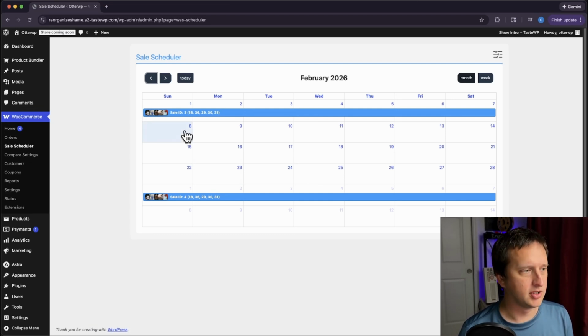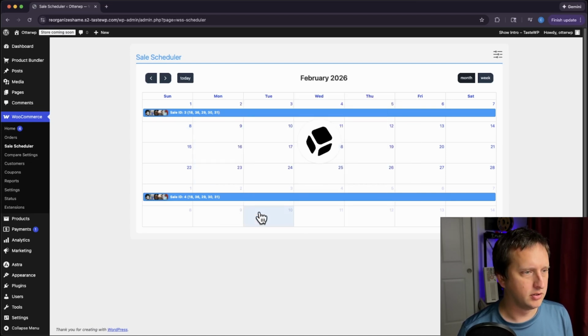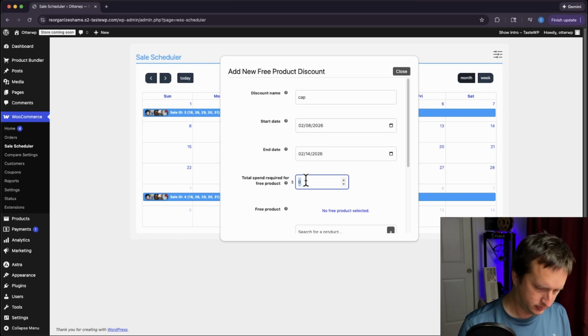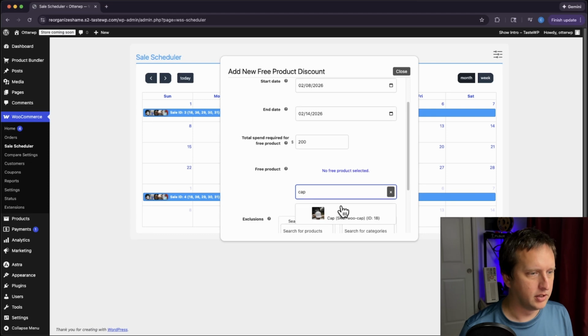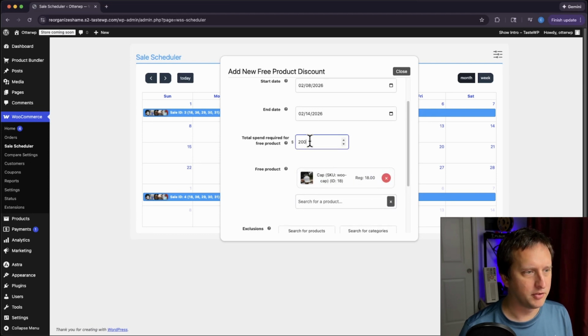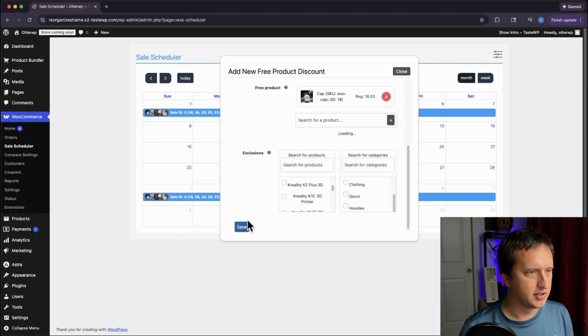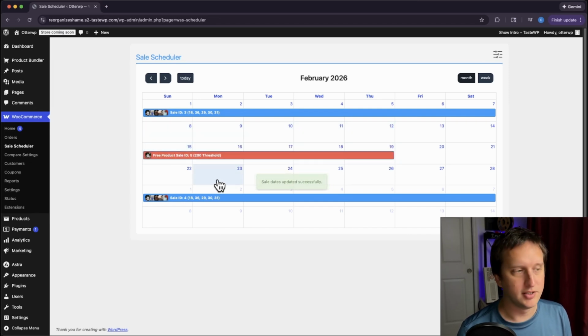Now there's other sale types that we have here. We can click free product. So in a free product, we'll create one real fast. We'll give it a name, cap, and then we'll set the required amount, $200. And now we can set it up so they get a free cap after they spend $200. You can add products that will be excluded from that $200 if you want. And you just hit save. And now we have our free product. If we want to move it to a different date, we can do it as easy as that.